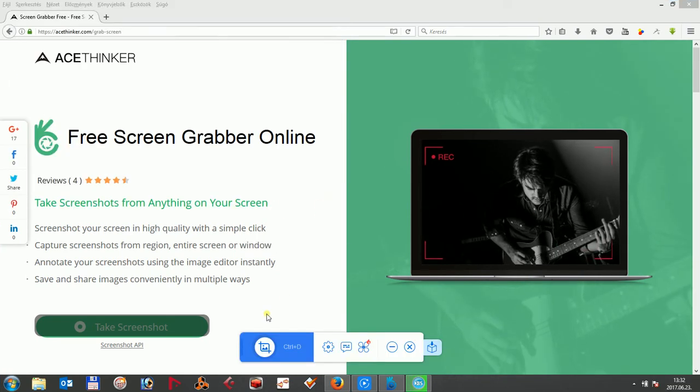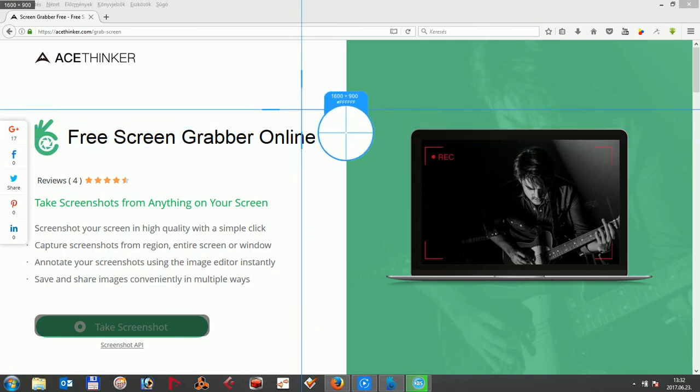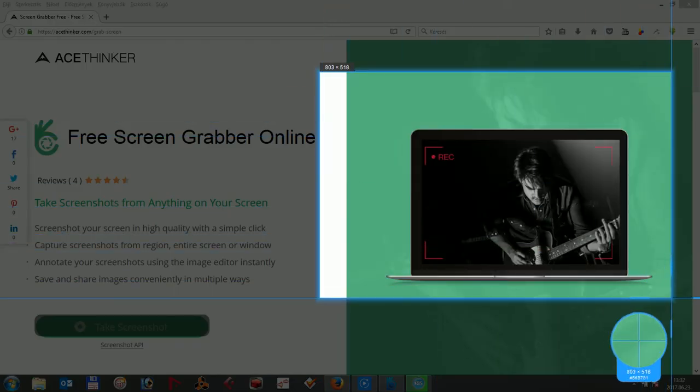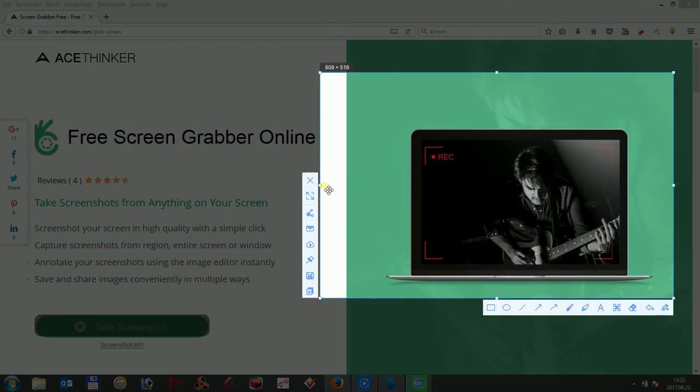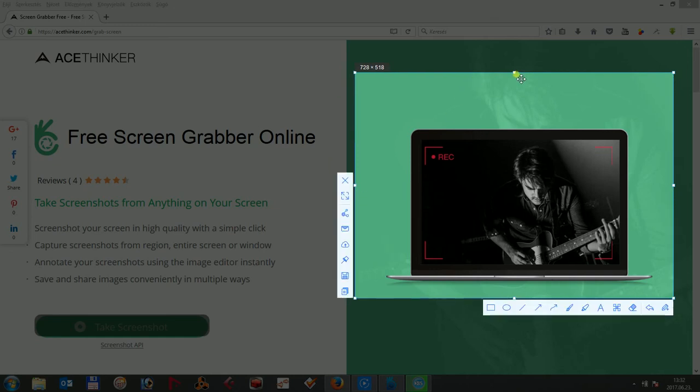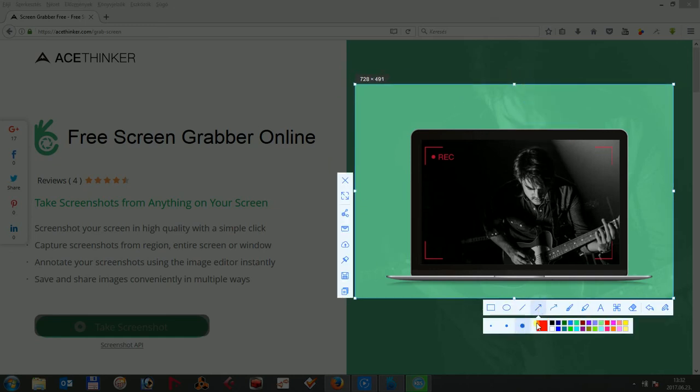Similarly, you can make additional screenshots in other sizes. Again, if you click on the capture screen, you can adjust your desired size to the screenshot, then add some arrows or highlight to the screen, and eventually share it on your social media at no time.